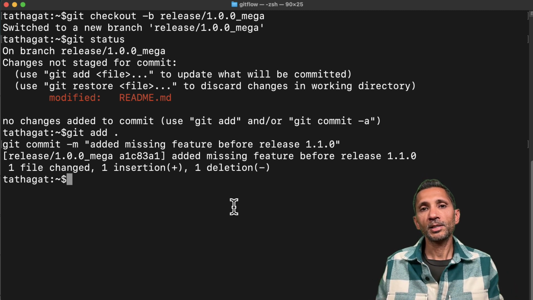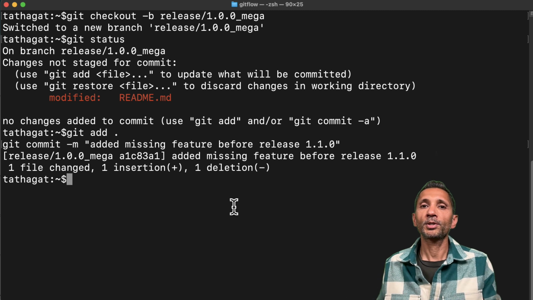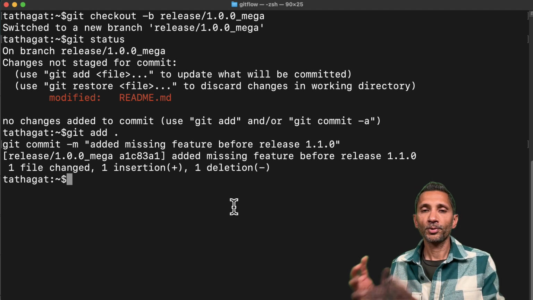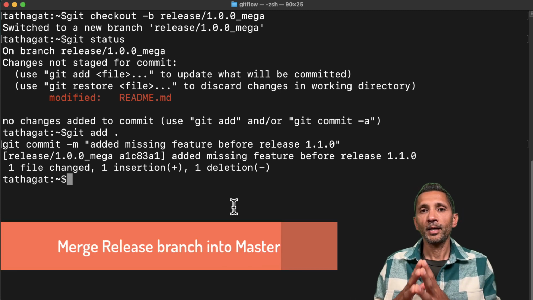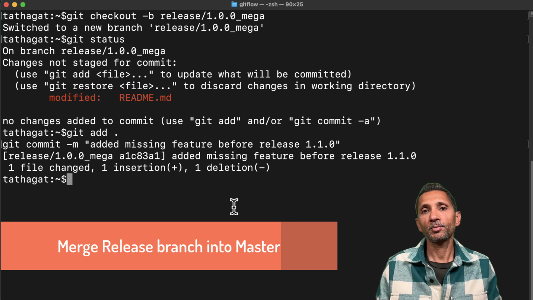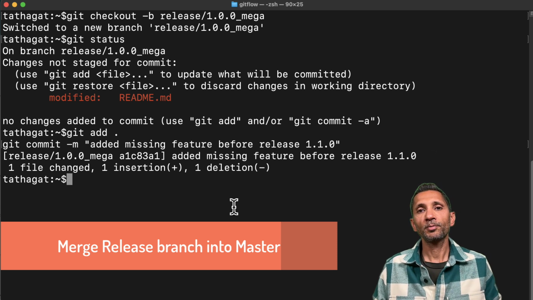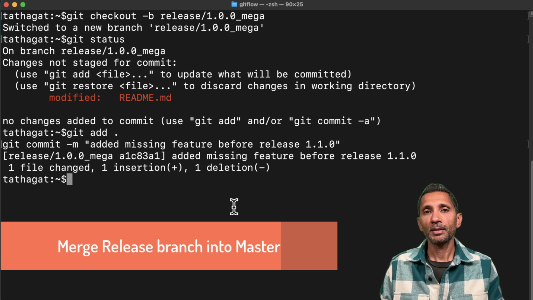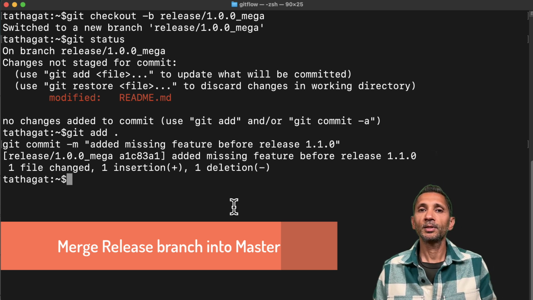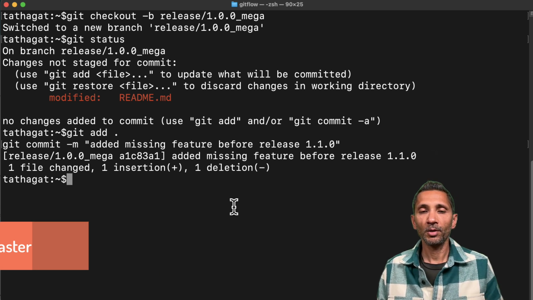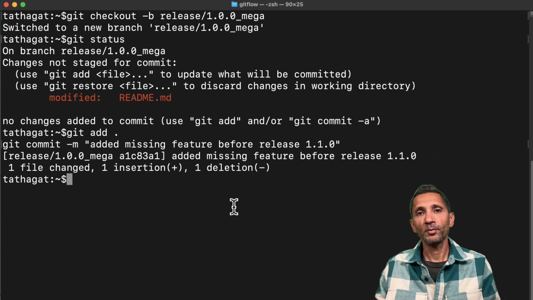Let's say all the tests were green and then we can deploy to production. Once the software has been deployed to production, we have to go back and merge this release branch back into master branch, because remember, master branch is the record of production history, and that is why it's really important that we do this merge after the production go live happens and not before. Why is that important? We will see that in a minute.